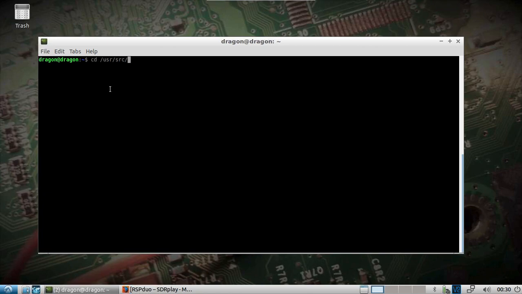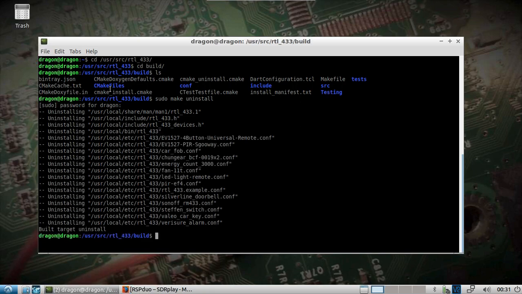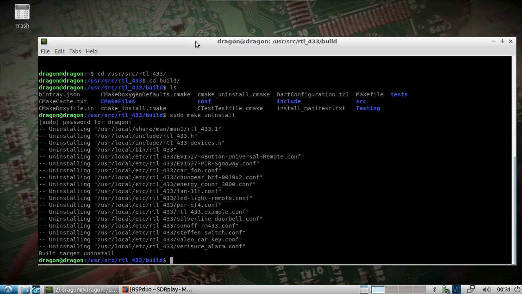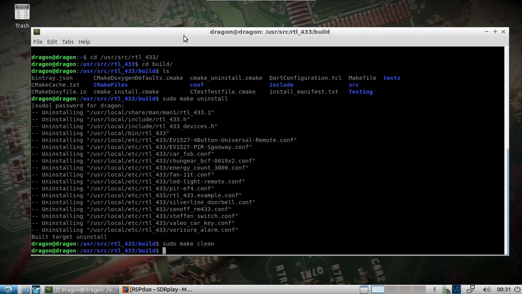All right, so we can see the radio and everything. We want to change directory to /usr/src/rtl_433, and you can do this without adding anything additional. You could update the Git versus what the latest is on RTL 433, but I'm going to stick with what's built in. If you change into the build directory, let's uninstall what's there, and then let's just do sudo make clean. Let's start fresh.